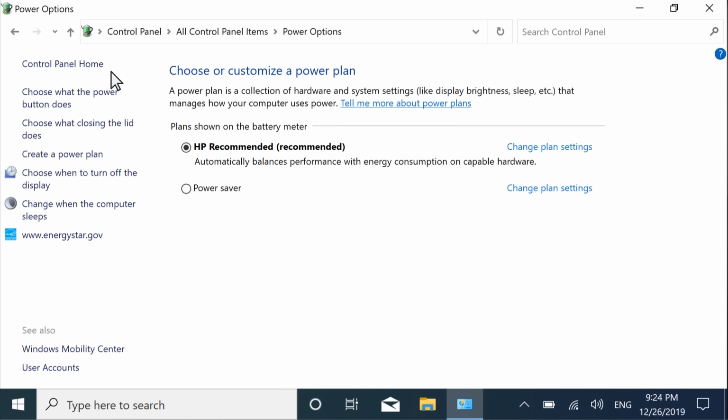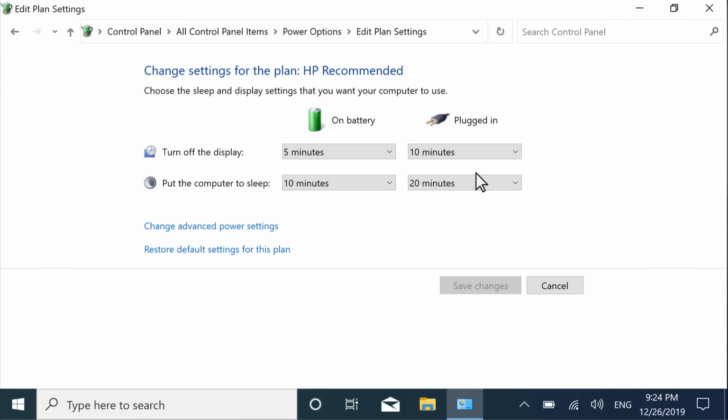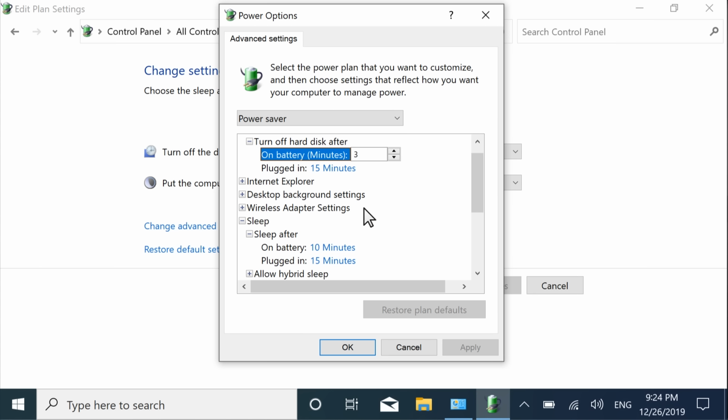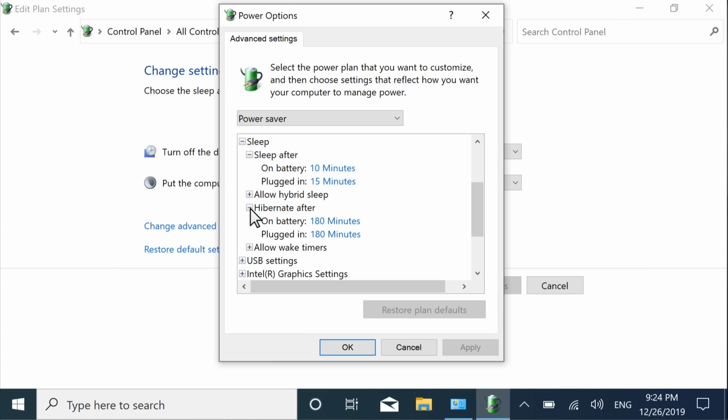For the current selected plan, select Change Plan Settings, and then Change Advanced Power Settings. Select the drop-down menu, and then select Power Saver if available. Expand Sleep, and then expand Sleep After and Hibernate After to open the settings. Decrease the amount of time for each setting to reduce unnecessary strain on the fans.